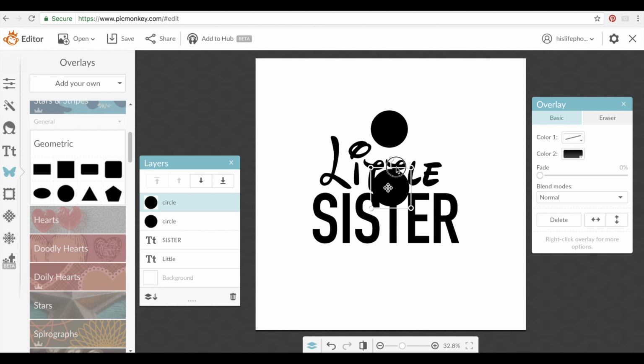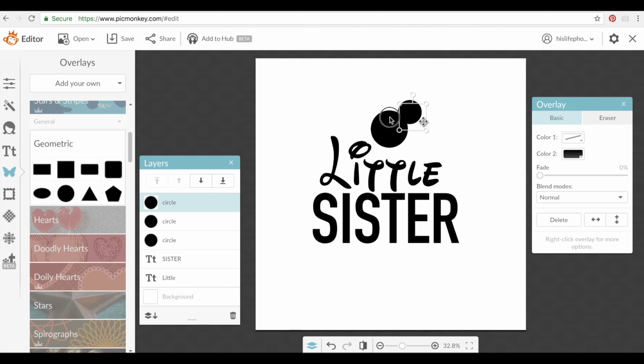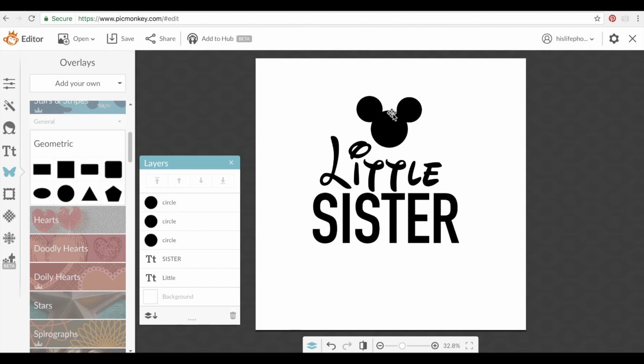So if you want to make a really simple Mickey head, you just start with a circle, make another circle, make it a little bit smaller, put it where the ear would be. And then once you get that ear the right size, you just Command-C, Command-V, or copy-paste. There you have a Mickey head. But basically, that's how you make a really simple Mickey head.